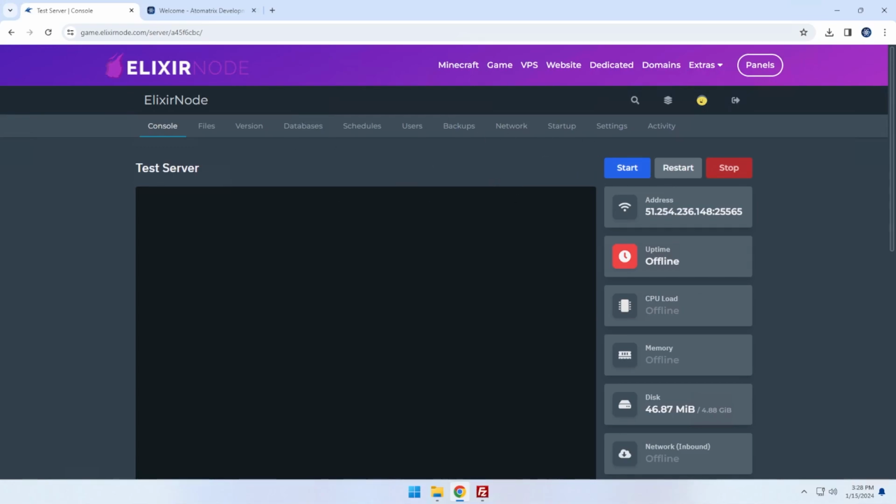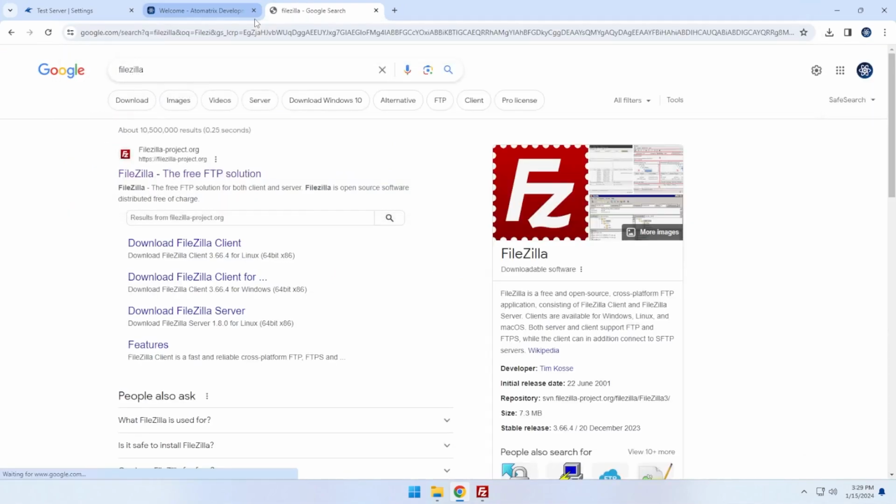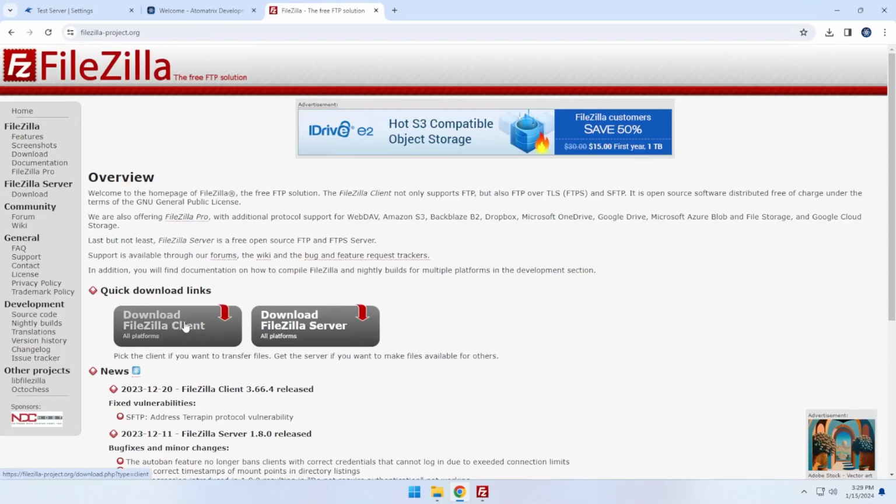Most likely it's using Pterodactyl. If not, you'll have to find how you get to your FTP settings. In this case, you just come over to settings here and you've got your FTP details here. I'm going to use FileZilla. You can download this quite easily. It's free, just download it here.